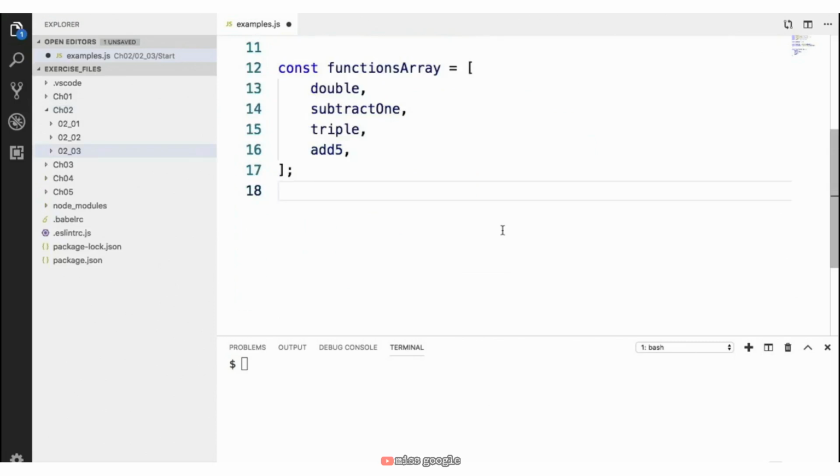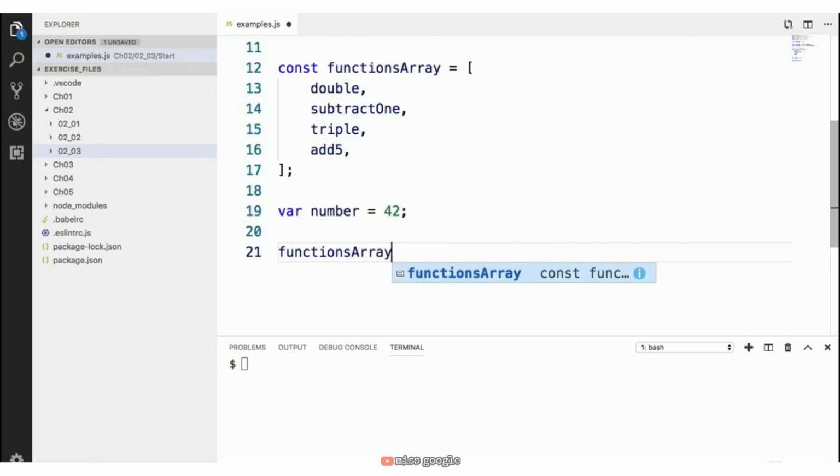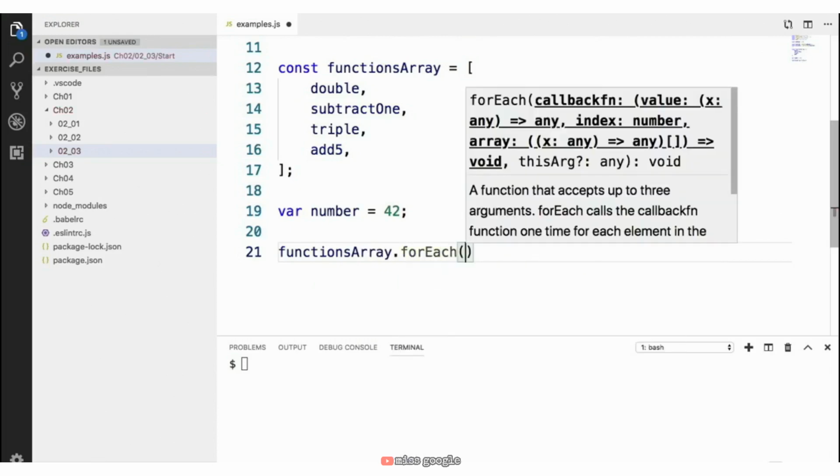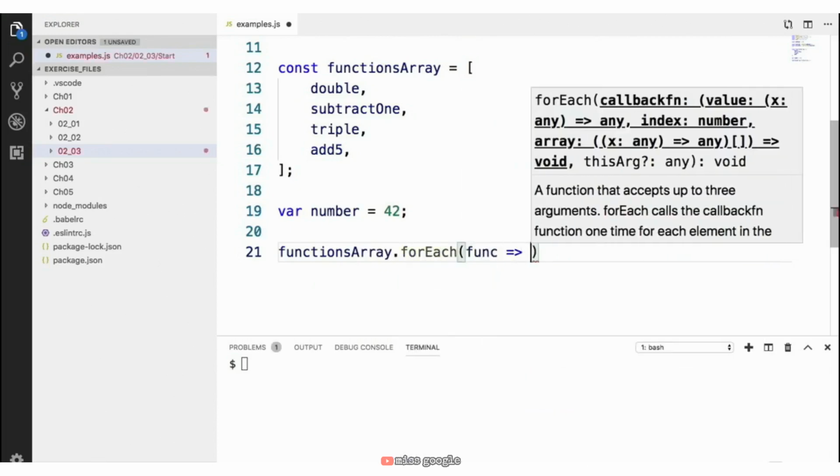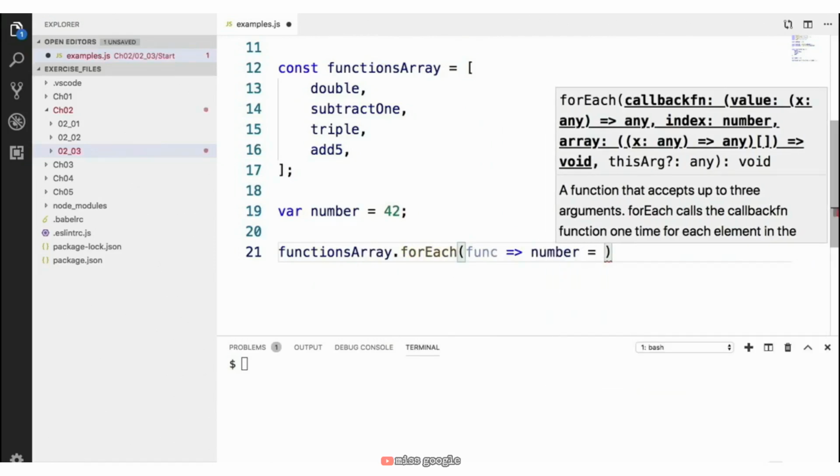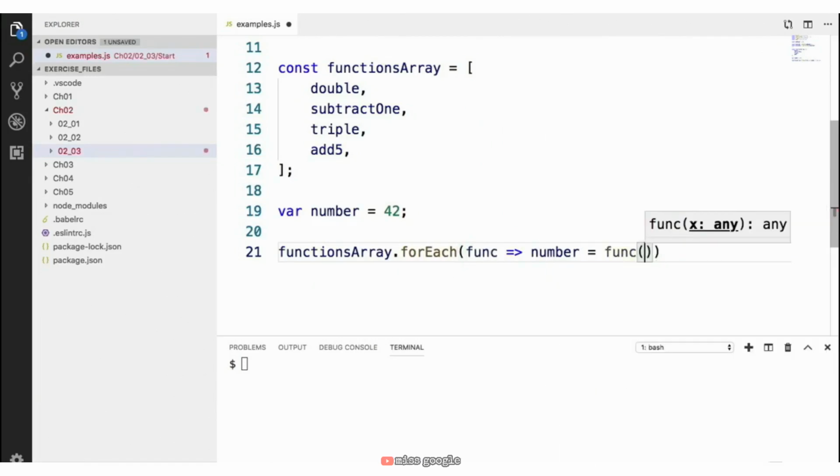So first, what we'll do is assign the number we want to work with to a variable. So we'll say var number equals 42. And now that we have the number that we want to start off with, we're going to use forEach to loop over each function in our array and apply it to our variable number. So functionsArray.forEach, and then this argument will represent each of our functions, and we'll say number equals the function called on number. So after this line runs, our number variable should hold our result.